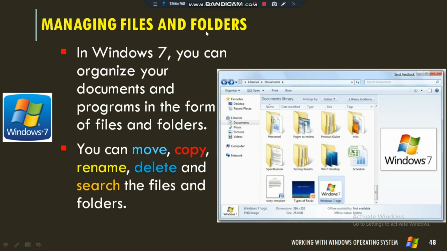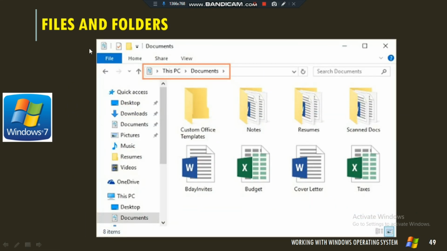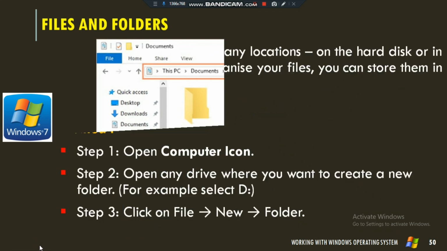Okay, managing files and folders. We already know the content in the computer is stored in the form of files, and a collection of files is stored in a folder. You can move, copy, rename, delete and search the files and folders. Here it shows the different kinds of files and folders. In the Documents folder, it shows what different types of files are available. Okay, so a folder holds a collection of files.